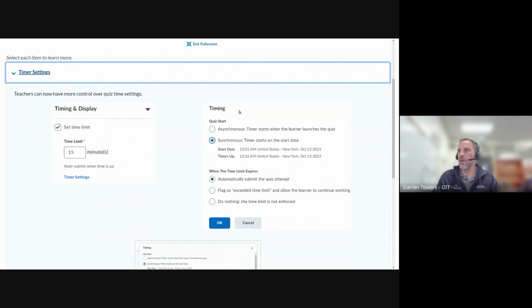We also have something newer, I think it came out just last month, which is the quiz start. How will this quiz start? Will it be asynchronous, so the timer starts when the learner launches the quiz, or synchronous, where the timer starts on a specific date and time? So everyone would start at the same time. This would be good for virtual teaching, but also to have uniformity in your course.